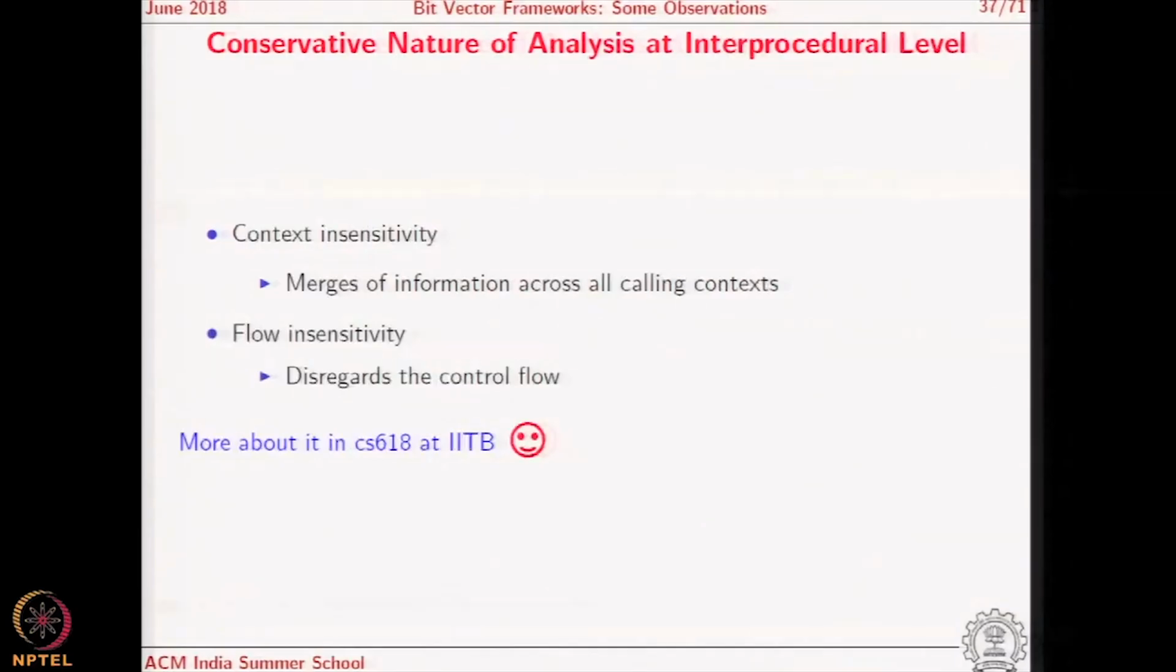The other things are called context sensitivity and flow insensitivity, which we will not be able to cover here. You have to come to IIT Bombay to study all these things. Very interesting questions, very interesting issues, and interesting solutions to these problems by my PhD students, but some good things have to be left out when you have only 2 days. So, we will not be able to look at this.